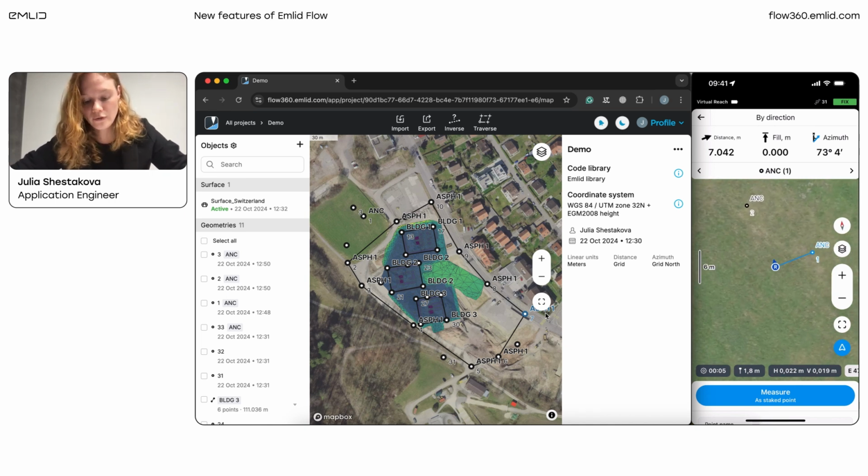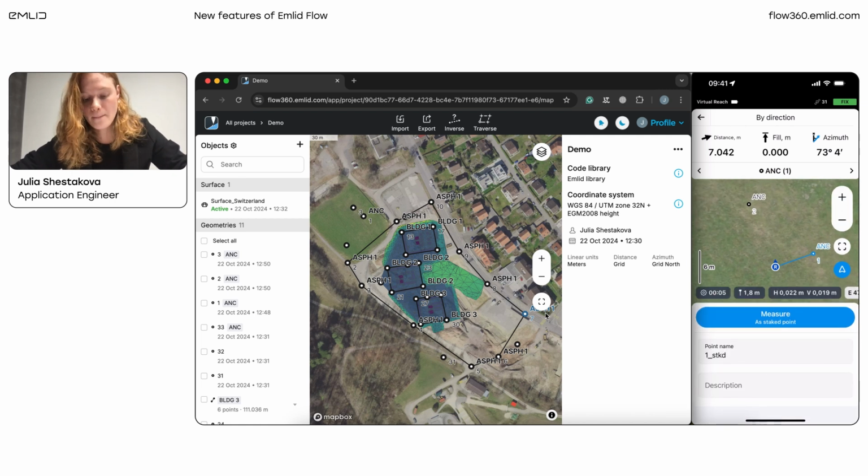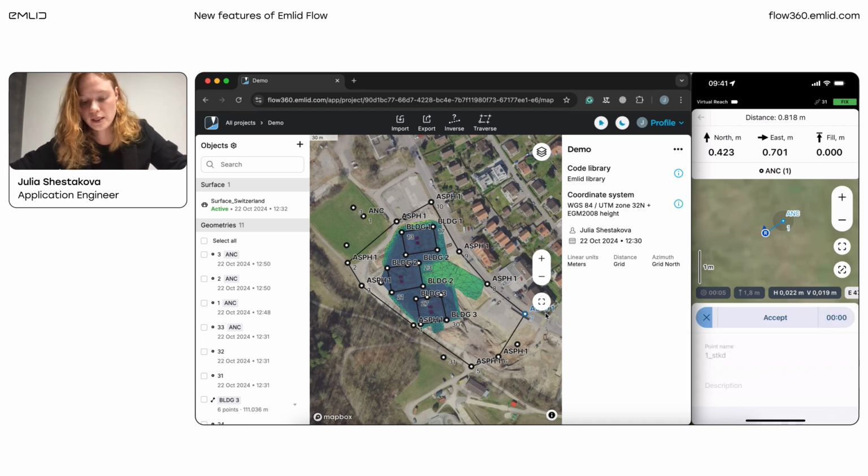One more option that we have here is measuring in stakeout. When is it convenient? It's convenient when you do an as-built survey. So for example, you have a project and you need to see how the final result matches the project. So you just start staking out the project point from the project and collect it when you get its actual position. Then you do this measurement in stakeout mode.